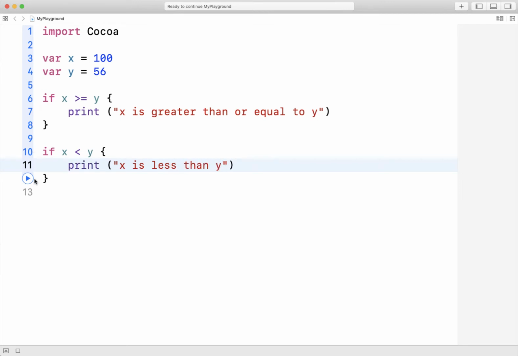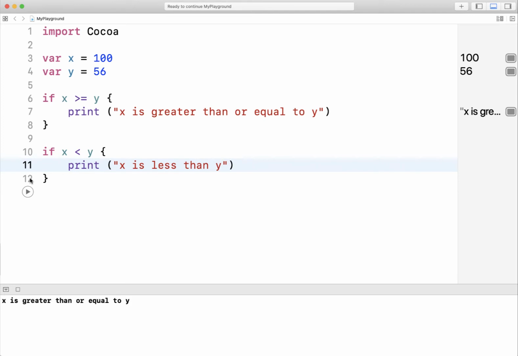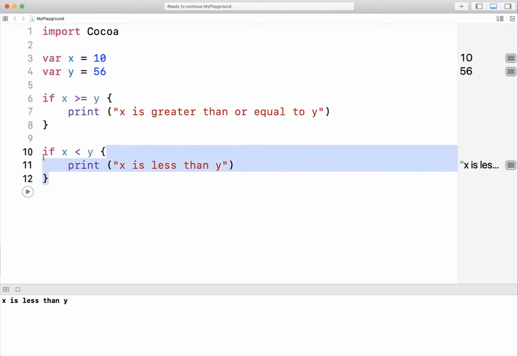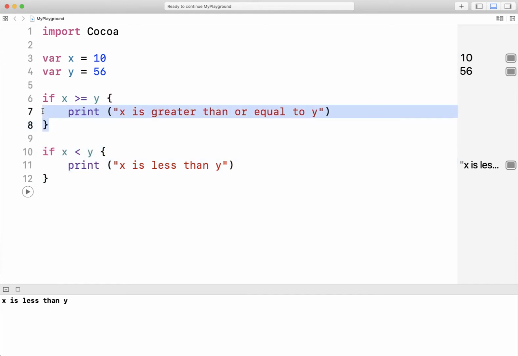And now if we run this, we'll see which command prints. If we change the value, we can alter the output. But if you look at these two separate if statements, they pretty much do similar things.